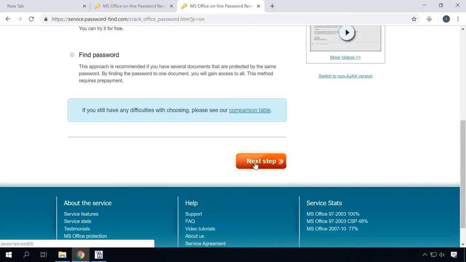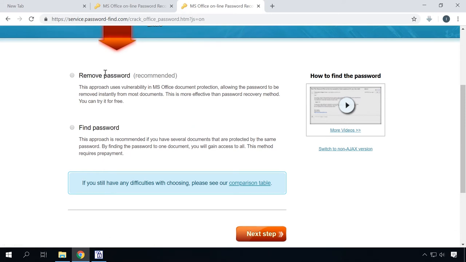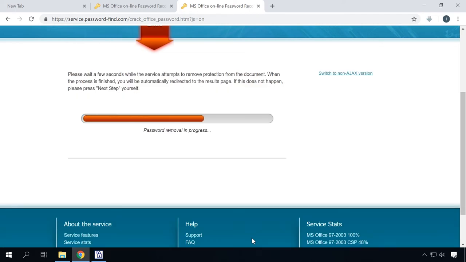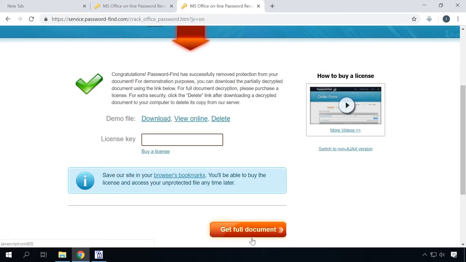Upload the document and choose between removing a password or finding it. The first option is recommended. When the process is over, you'll be suggested to download the document, view it online, or delete it, but you need to buy a license key if you want to download the full version of the document.